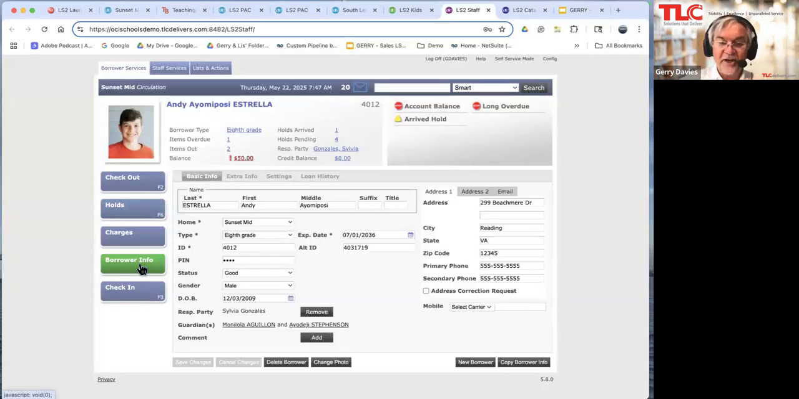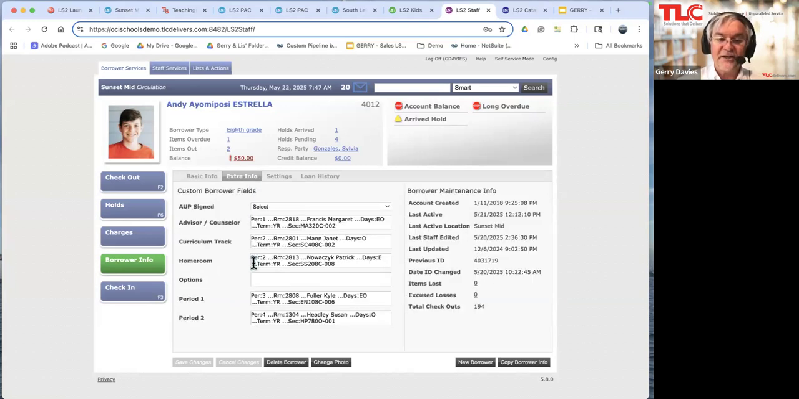Again, I've got borrower information here, and all of this is being populated from my student information system. Lots of extra information can be loaded, so all the information about advisors and curriculum tracks and homerooms and periods and such like can be there.